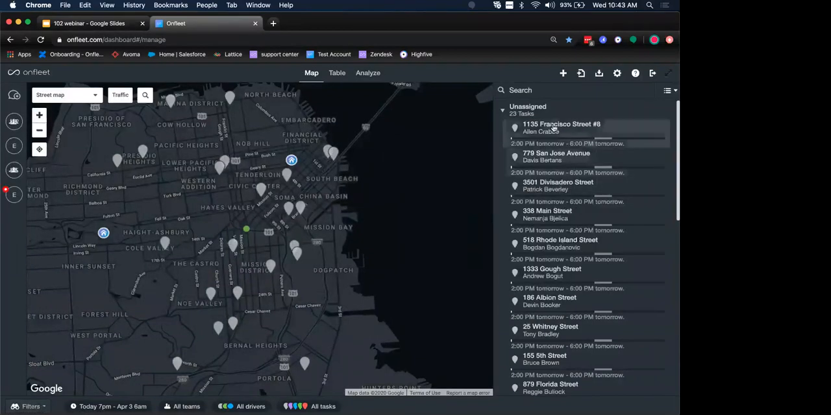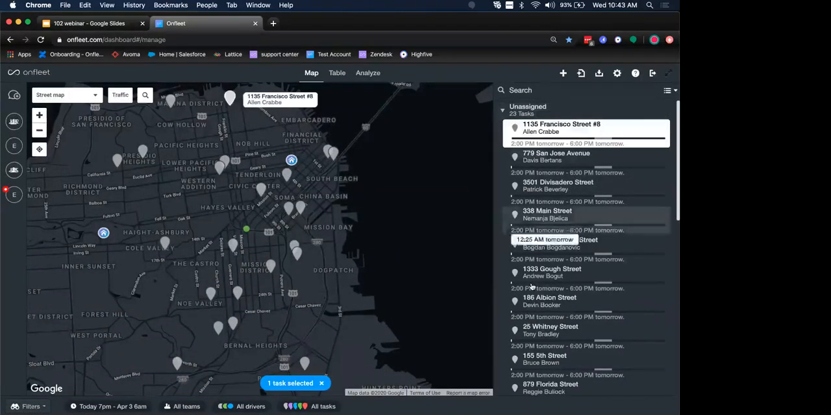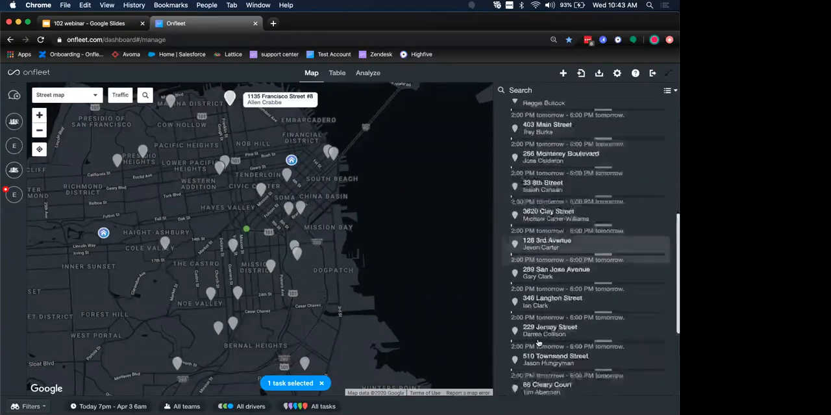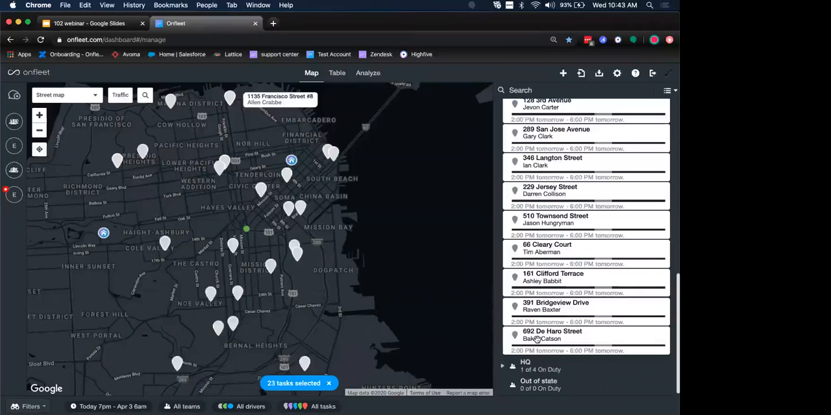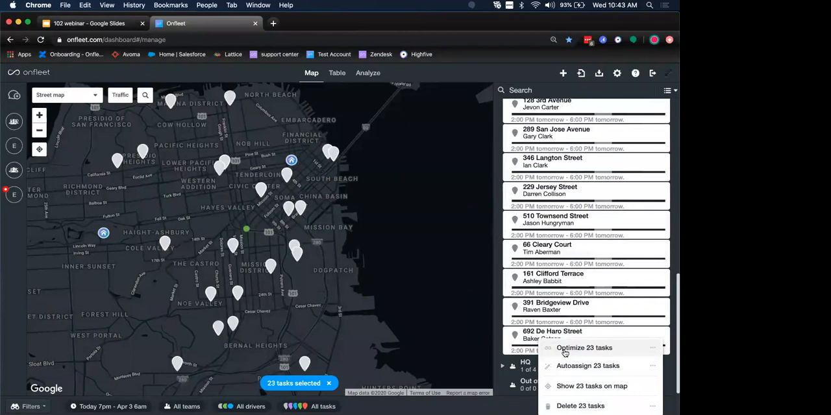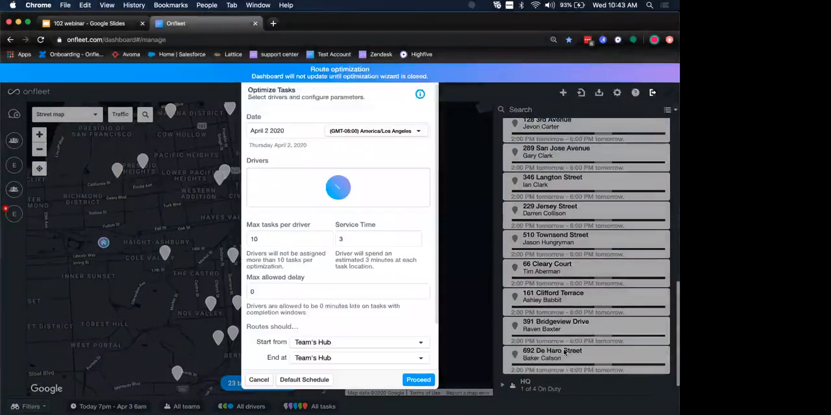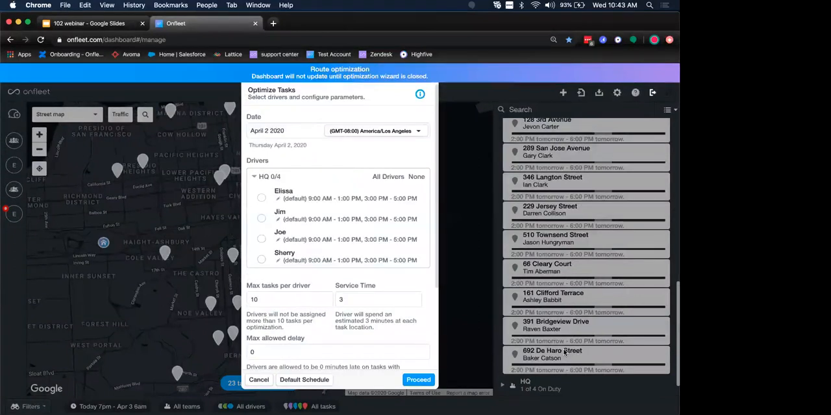So I'm going to choose all of these unassigned tasks from the sidebar in a range here. So I'll select them all. And then I'm going to right click. Whoops, sometimes that doesn't work. I'm going to right click and choose to optimize these 23 tasks. Okay, so now we get into the meat of this optimization that I'm going to walk you through.